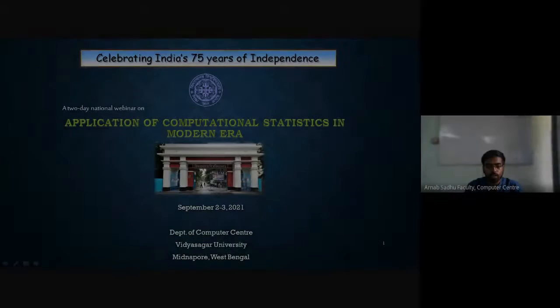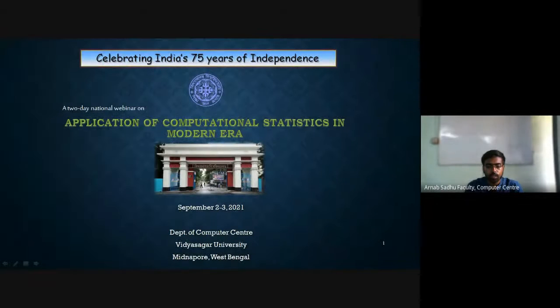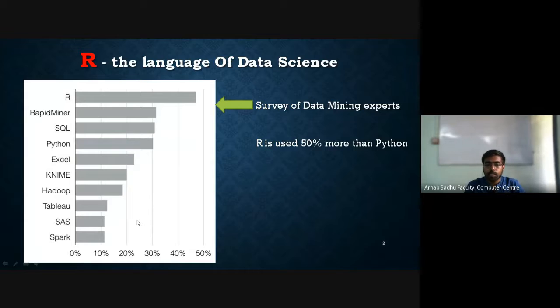In this hands-on session, we will be discussing a programming language, or a software tool you can say, which is R. So why R? Basically, R can be said to be the language of data science. It was particularly developed for computational statistics, but eventually in the last decades or so, it became the language of data science. And it is not my words.